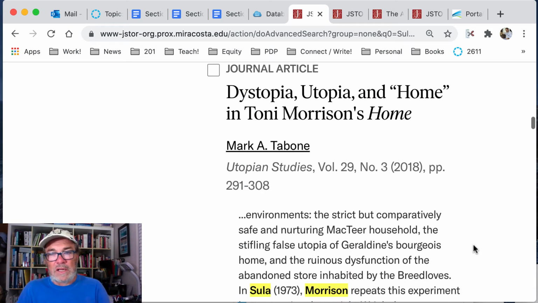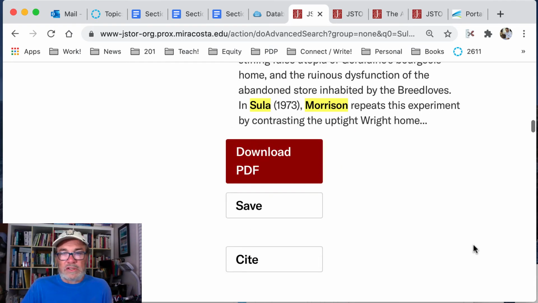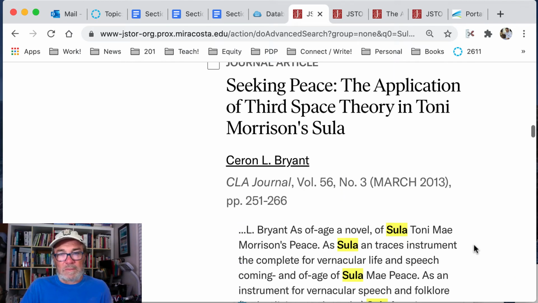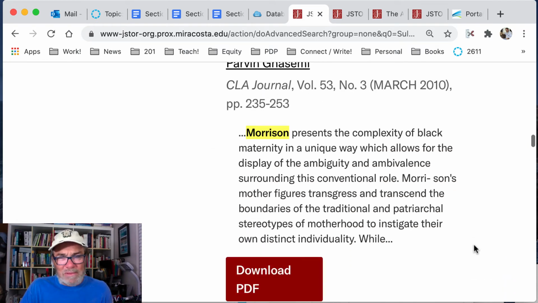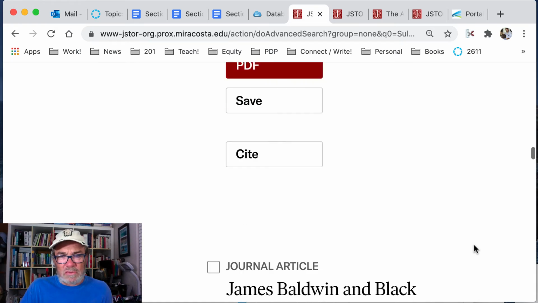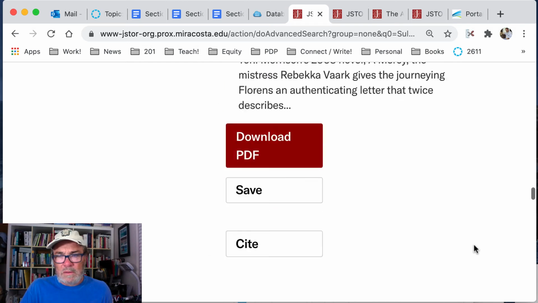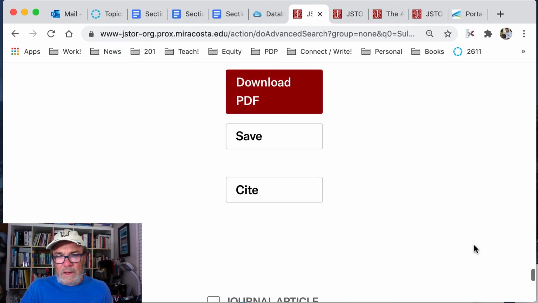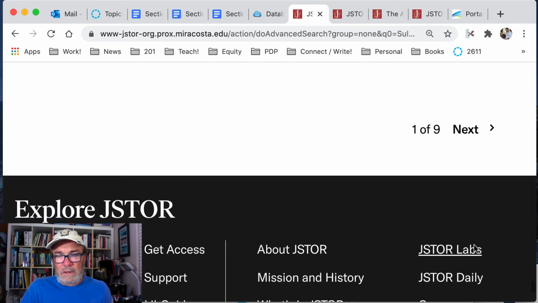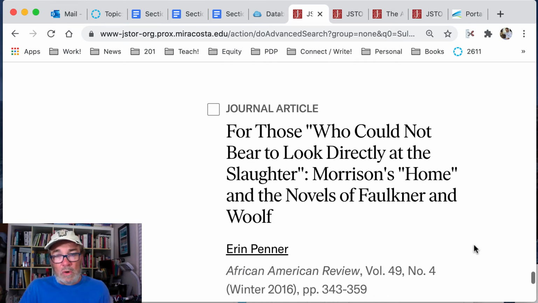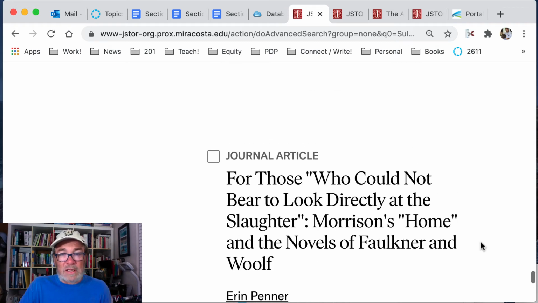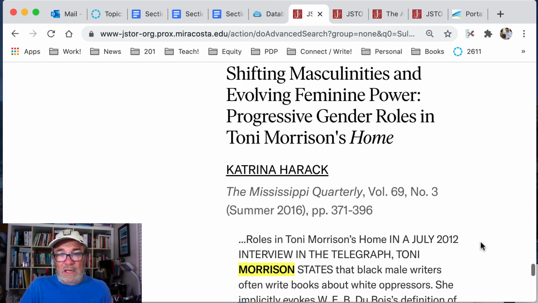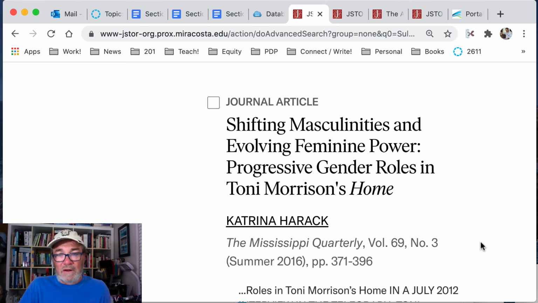You have to be really careful about just stopping on the first page. There are going to be probably 7 or 8 pages. Let's scroll down to the bottom. What do we got here? 9 pages. So take the time to go through until you find something that really clicks for you, something that really looks promising for you.